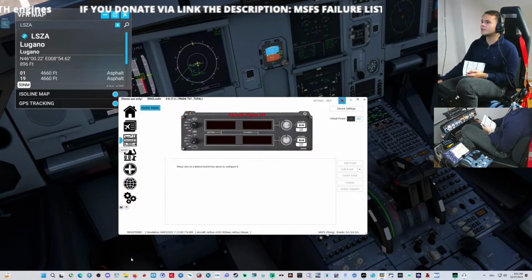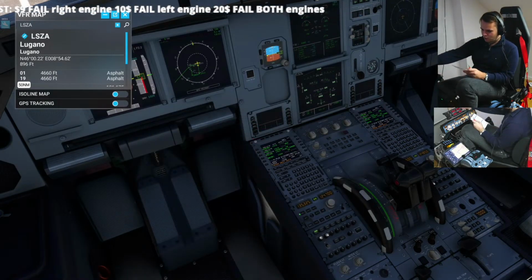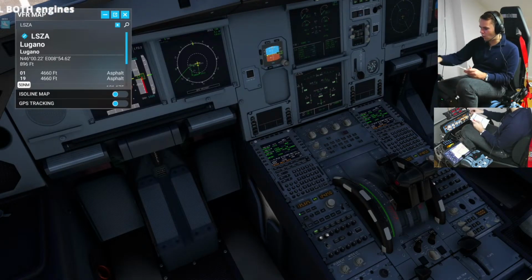Oh, aircraft powered off because it just turned off virtual power for no reason whatsoever. Perfect. Look at that. To set that up already, 124.25. That's what we want. And then we want our squawk.